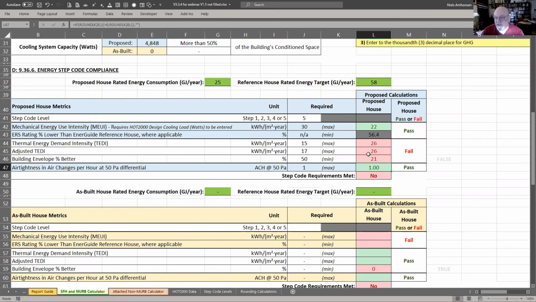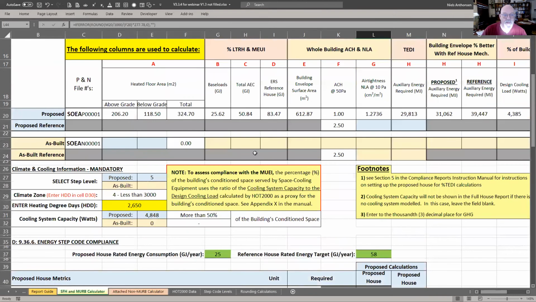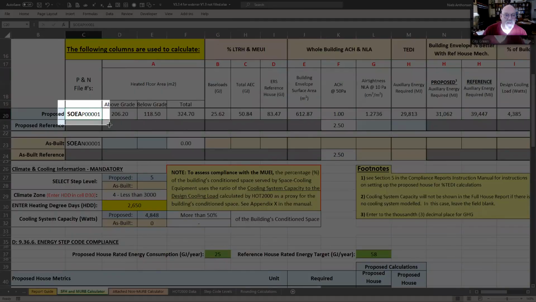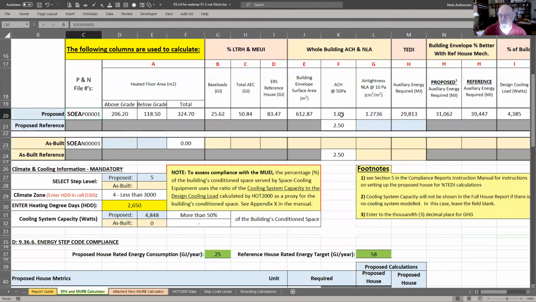I don't believe we have an HRV in this house, and that's not going to help here either. For those of you who do Part 3 modeling, the HRV does count into the TEDI. For this house modeling, the HRV does not count. So there we are. So that's how this is all filled in here. Don't forget to fill in the P file number here. When we do it, we need that for the reports. You're going to see that for the reports.